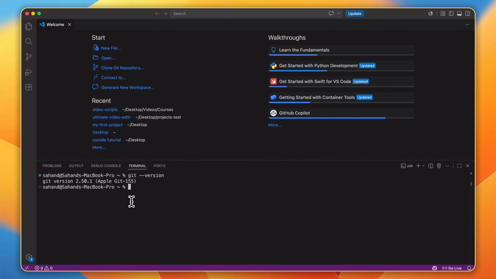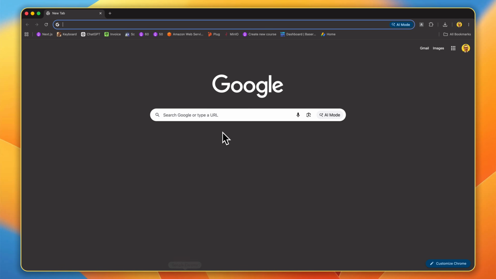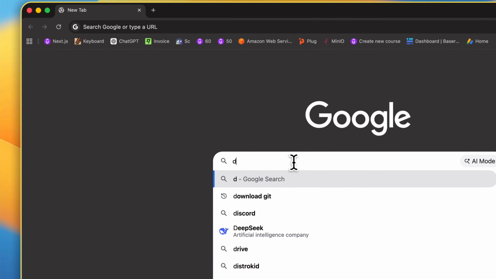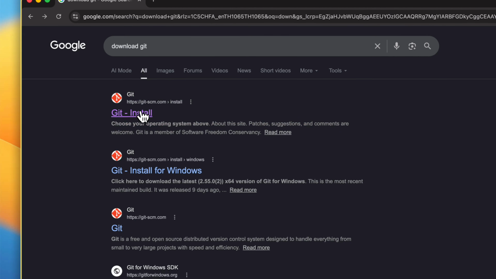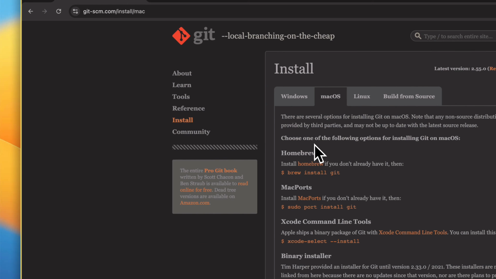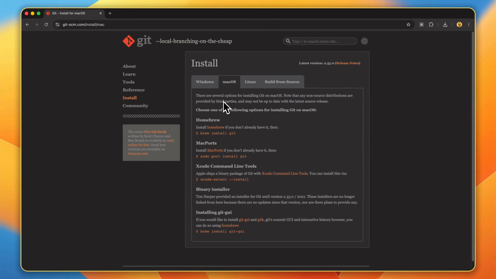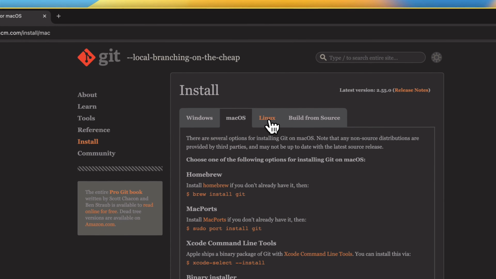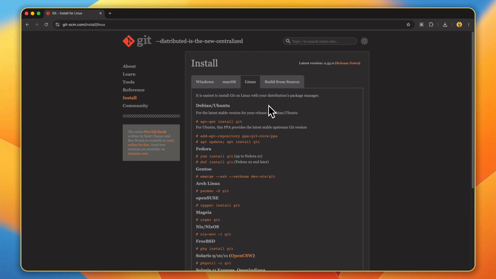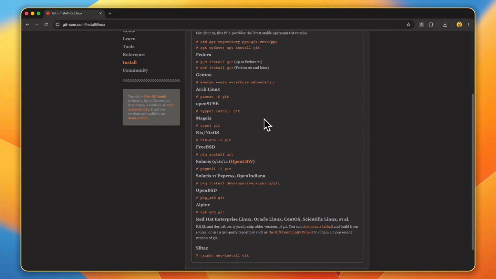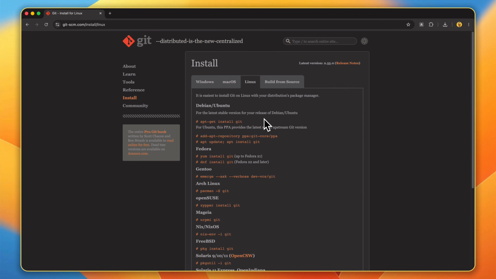However, if the command doesn't work or Git is not recognized, just open your browser and search for download Git. Choose the official website git-scm.com and head to the install section. From there, select your operating system. You can choose Windows, macOS, or Linux, depending on which computer you're using. Then, choose the recommended installer for your system, download it, and follow the installation steps.